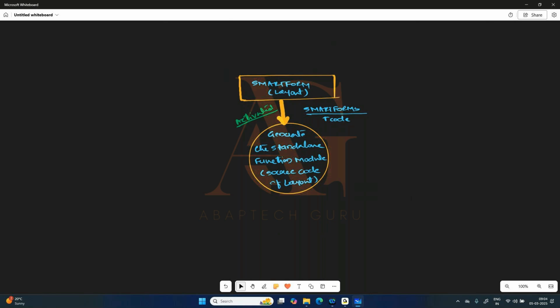During the SAP script, once the SAP script gets activated, what is going to happen? The entire layout is converted into text. Whereas in SmartForm, the entire layout is going to be converted into a function module, and that function module contains the source code. So whenever we activate the SmartForm, it is going to generate the function module, and that function module contains the entire source code of your layout. Means that layout will be converted into source code.